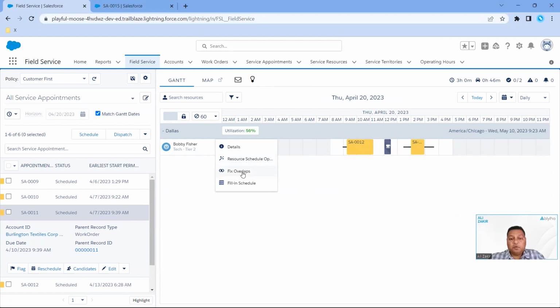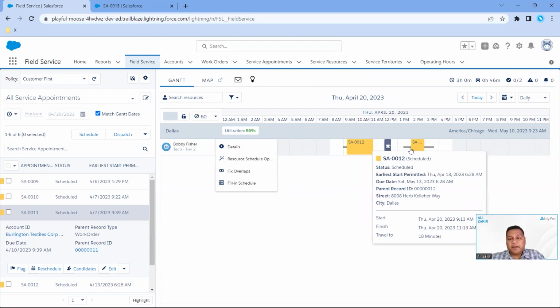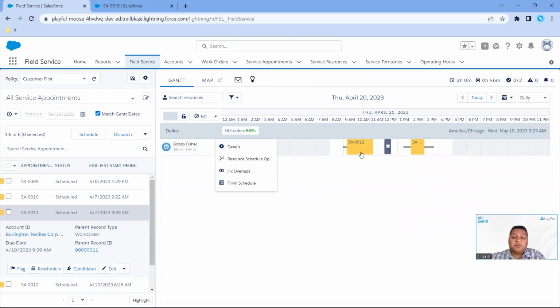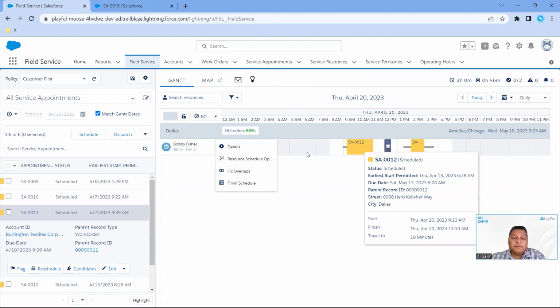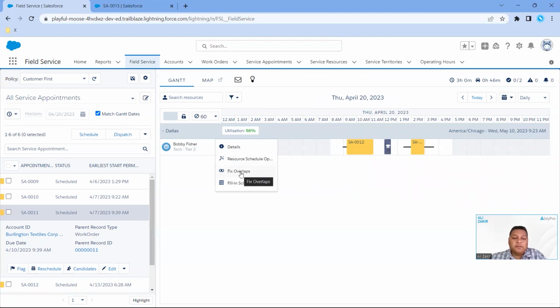You could do fix overlaps here also. So if you had two appointments, let's say one appointment ran into the other appointment because it took longer to complete that service appointment, you could run this fix overlaps, and that would fix that problem for you.